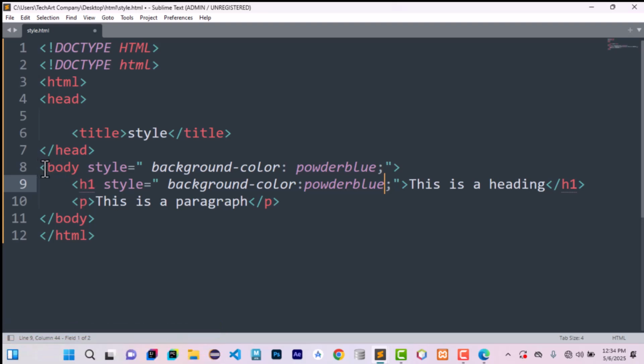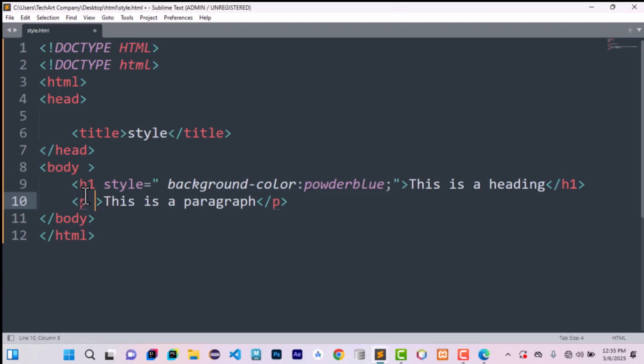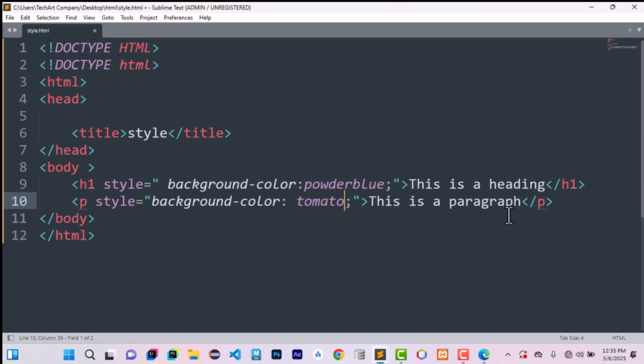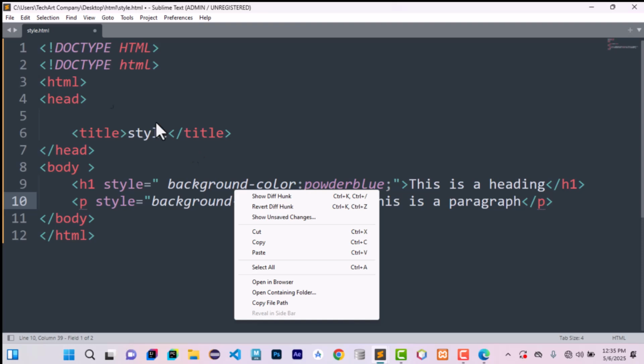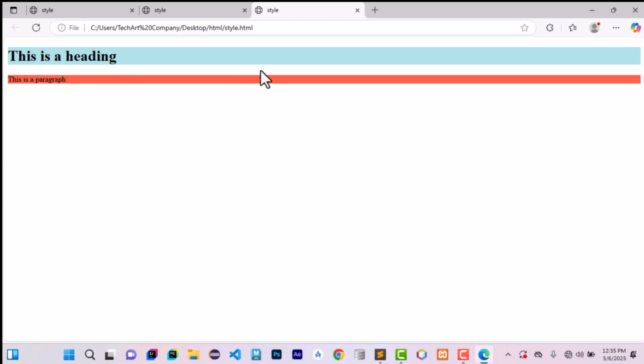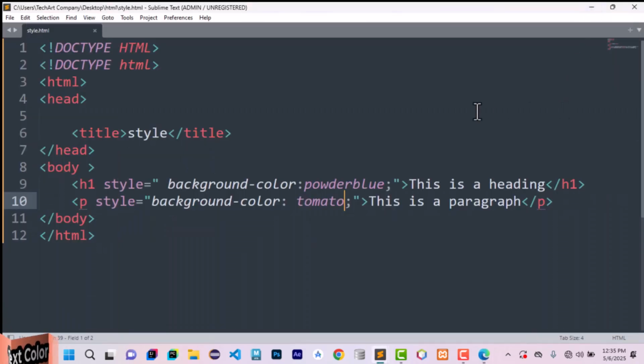Now this body here, what should I do with you? First of all I just remove this, cut it, and then come back here again in this p tag. I just want to give again a style. So style, I want a background color to be tomato, and I can say that this is the paragraph. So let's run it and see what we have. First of all, just make sure you save. Again, you see this is the heading with the border blue, and this is a paragraph with a tomato color. That is it.